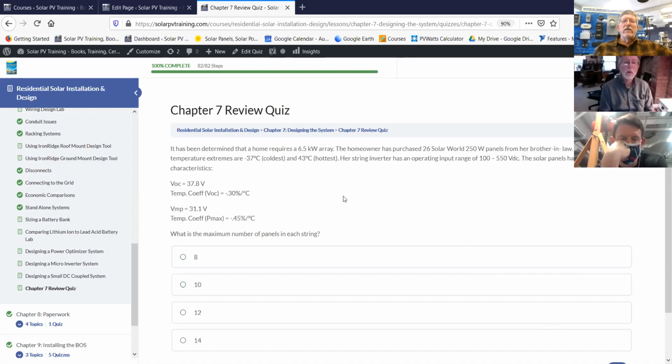Okay, this is one of those string inverter, string sizing questions. It's been determined that a home requires a 6.5 kW array. The homeowner has purchased 26 Solar World 250 panels from her brother-in-law. At her location, the temperature extremes are minus 37 to 43. Her string inverter has an operating range of 100 to 550. Solar panels have the following characteristics: VOC 37.8, temperature coefficient 0.3, VMP 31.1, temperature coefficient 0.45. What is the maximum number per string?